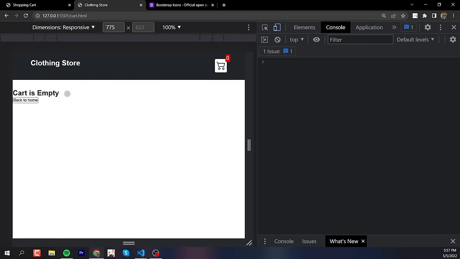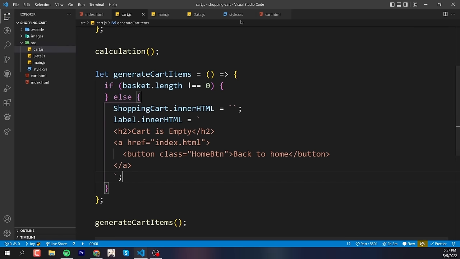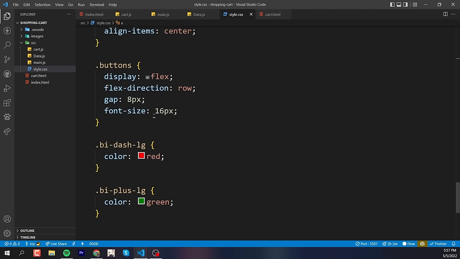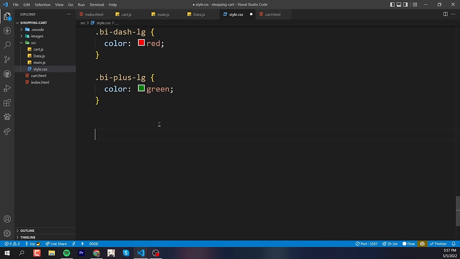The cart is empty and back to home page, we're seeing this component here. Now what we're gonna do is put it on the exact center. In order to do that, come back to your style CSS here, okay? And at the very bottom, come to here like this, and we're gonna write first of all a comment.